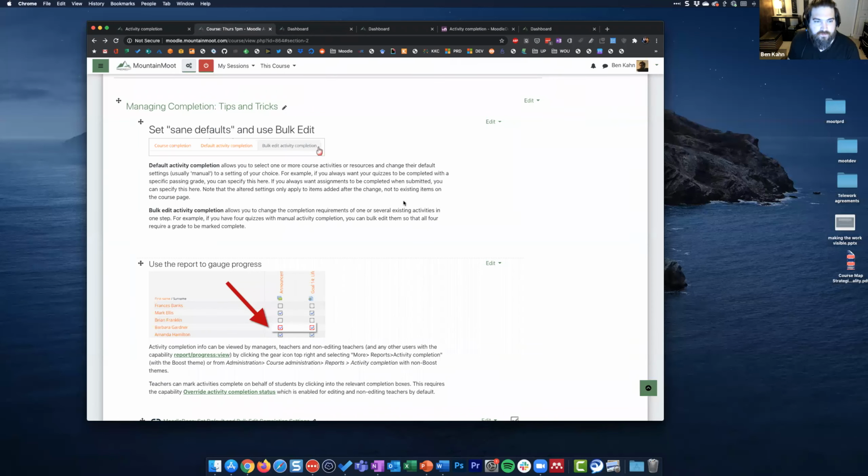So you can choose any of the course activities or resources and set their defaults to the way you want them to work. That can be really important if you're building that course out, and you always want your discussion forums and quizzes to work a certain way with activity completion, whether that's manual or a certain automatic criteria that you want to set up.